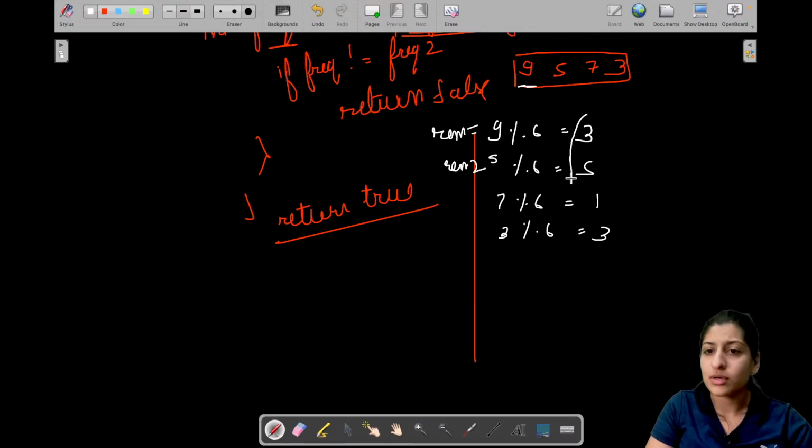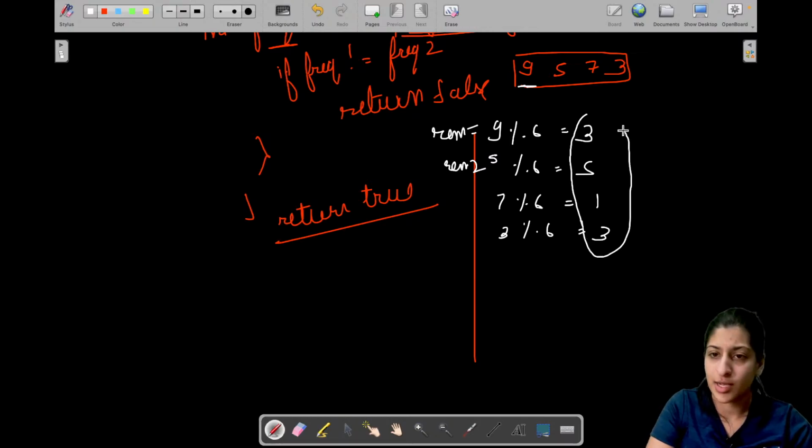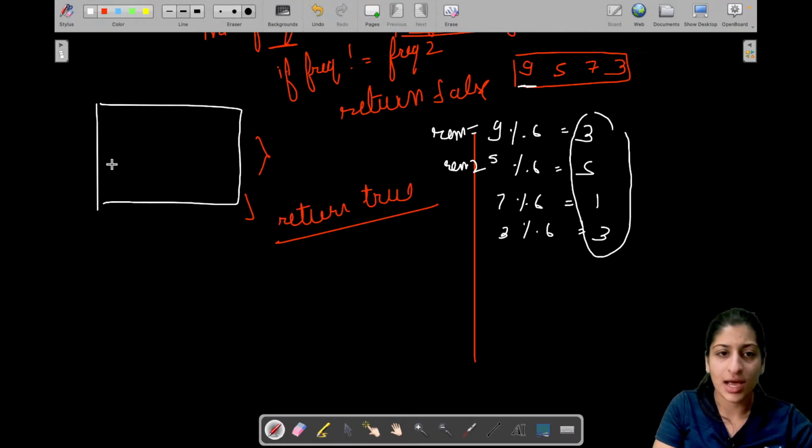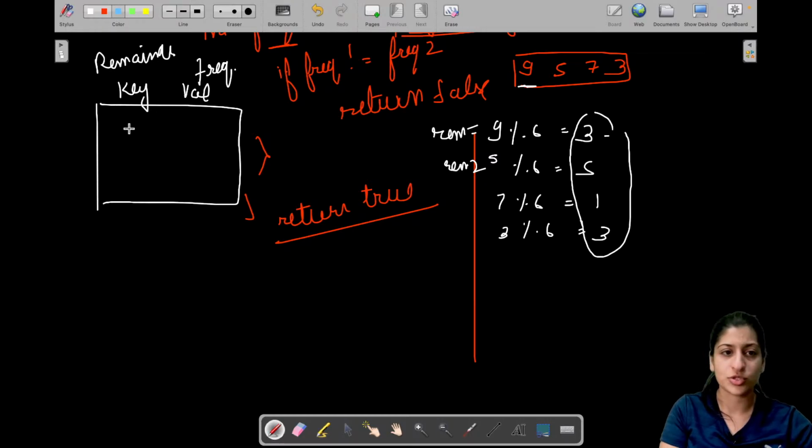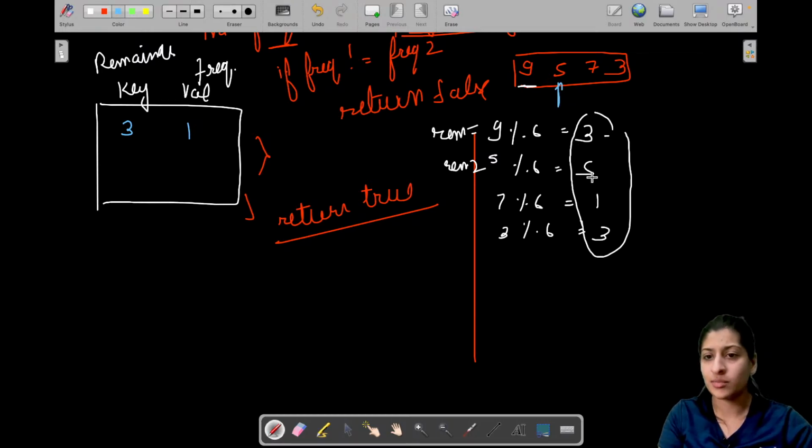Now you want to add these values to your hash map. So the hash map would look something like this, that it will have key and value. The key is actually the remainder, and the value is the frequency of that remainder, right? So when you are at this position, you add 3. There is nothing in your map at this position, so you add 3 and the value is 1.